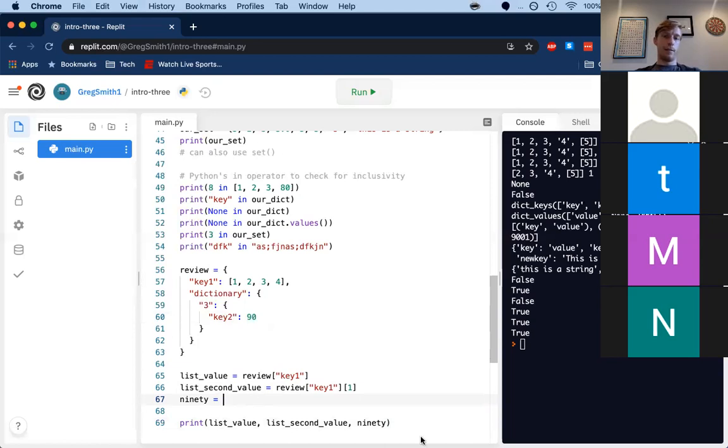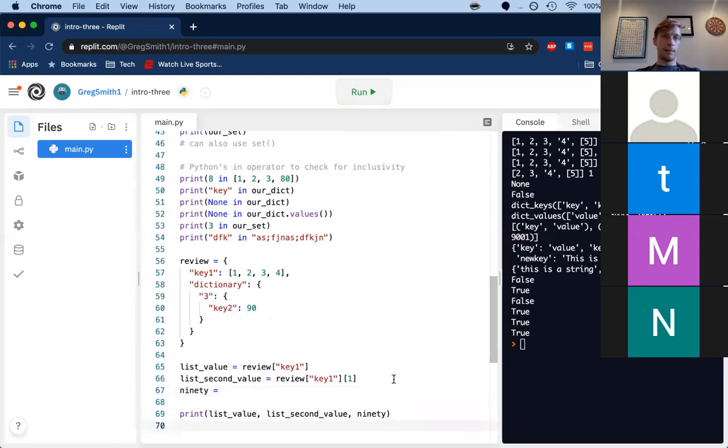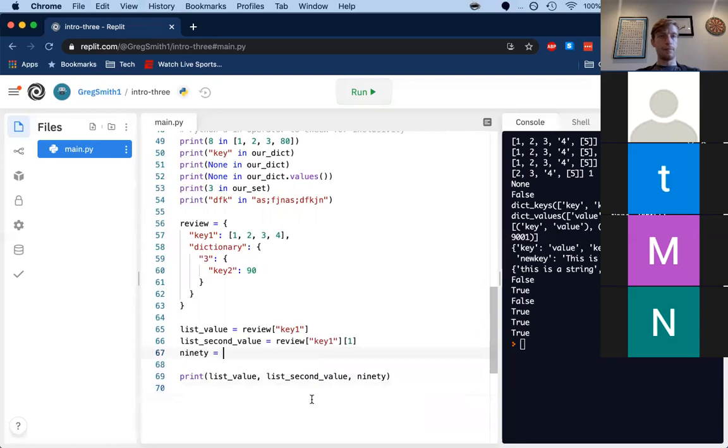Anyone want to try to take a stab at this? Review 3 key to 0. It's not a bad thought, Marcus. Remember, the thing associated with key 2 is not a list, so we can't use index 0. And this key 3 is within a dictionary, right? Review only has 2 keys, key 1 and dictionary, so we got to start with one of these 2.